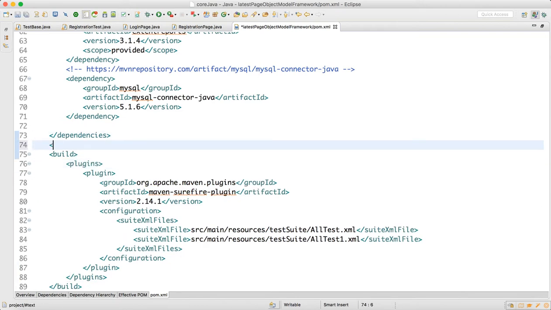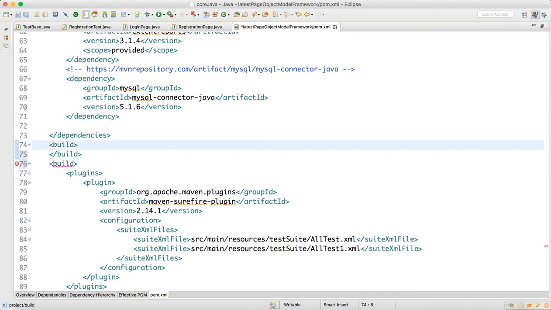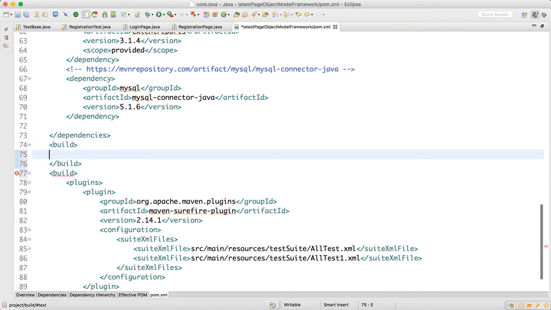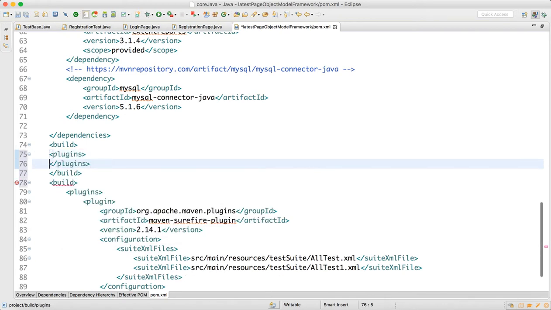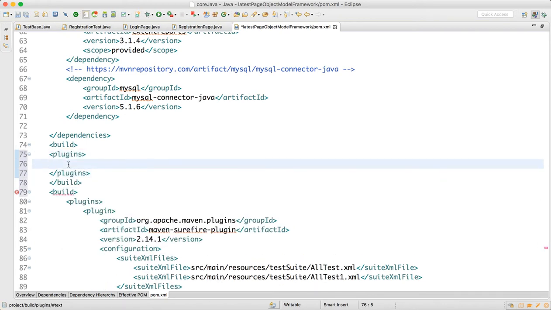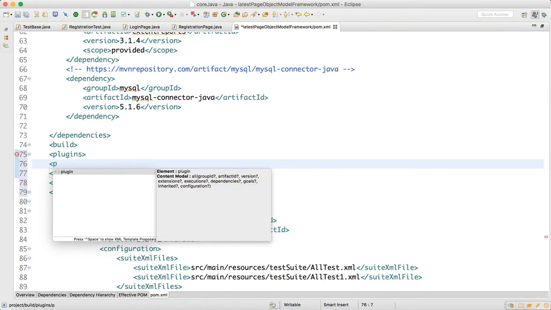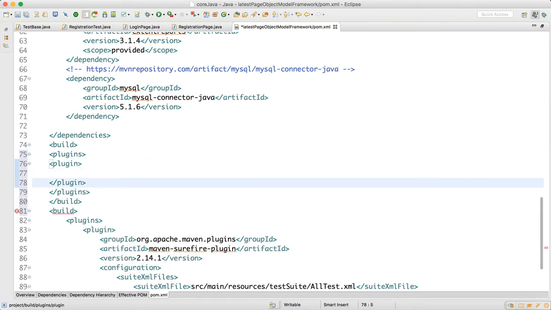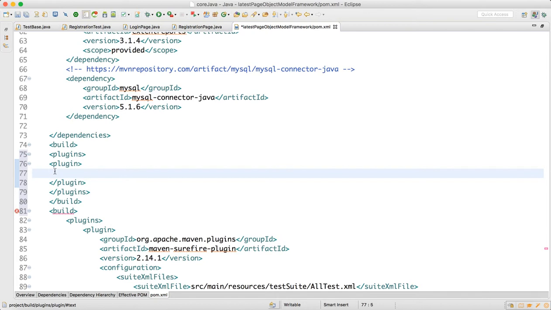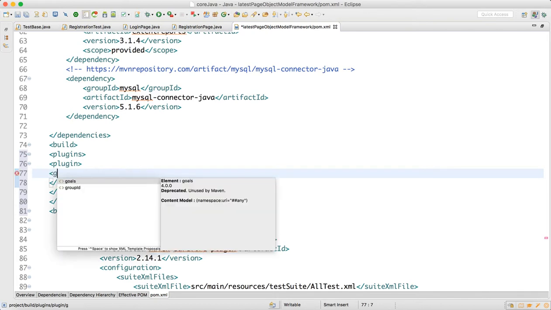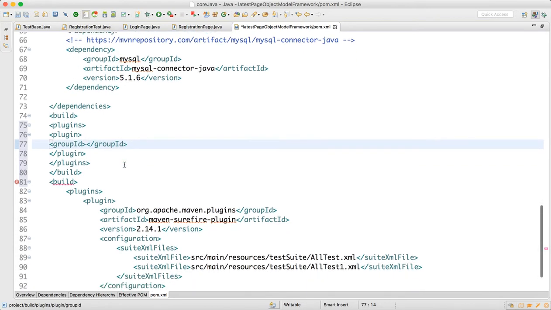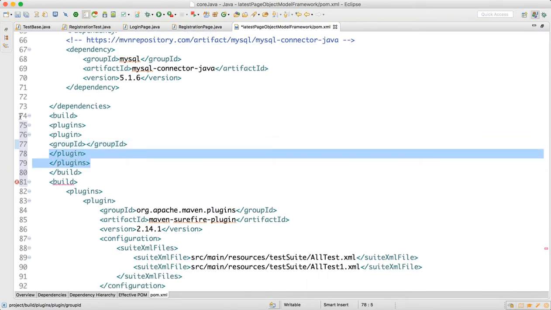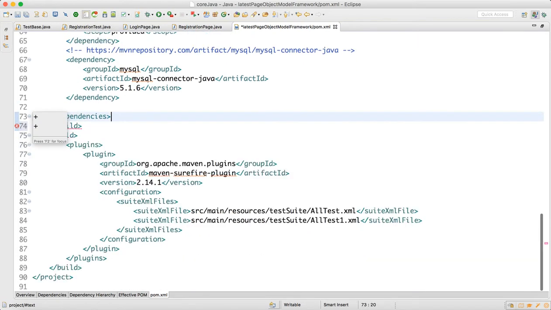Also you can just write B, you can just write build will come. Inside the build you can go for plugins. Okay, write slash p control space bar, plugins will come. Inside the plugins slash plugin, just enter the plugin. Inside the plugin you can write group id slash g control space bar. So you have something called group id. So like you can build, it's not tough. Okay, just write angle bracket and you write the name and do control space bar, it will come.